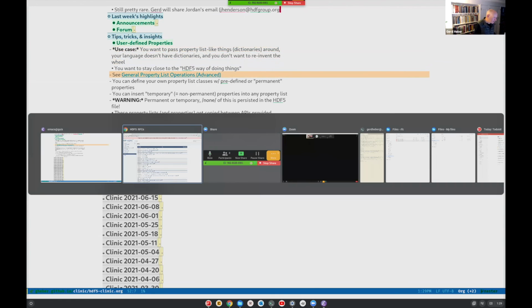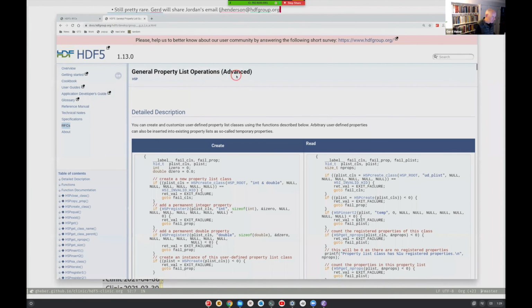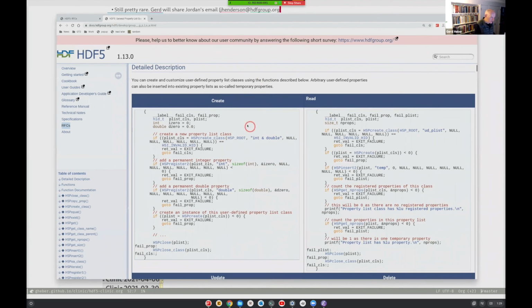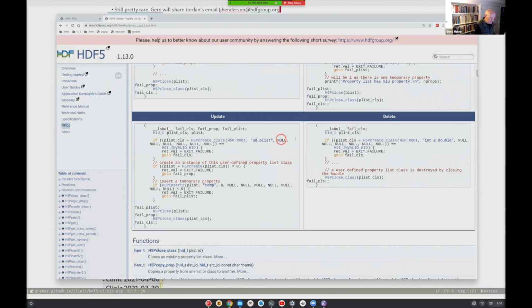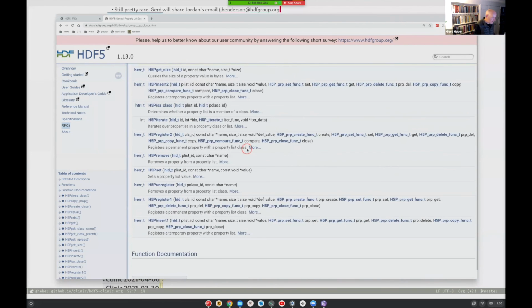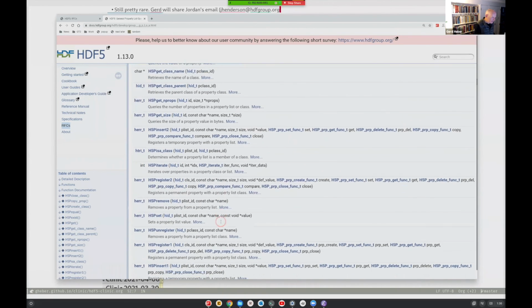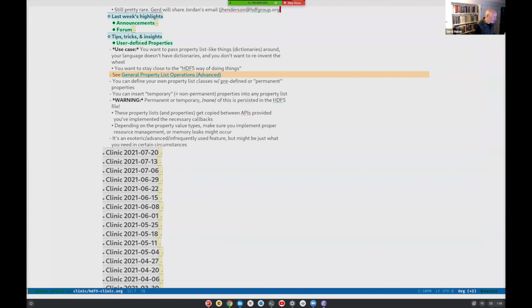I've linked here the General Property List Operations Advanced section, where there is a simple example of how you create user-defined property lists and insert user-defined properties, how you read them, how you update them, and how you delete them. And in this section of the reference manual, these are the calls that make all this happen. Of course, I can't go through that here right now.